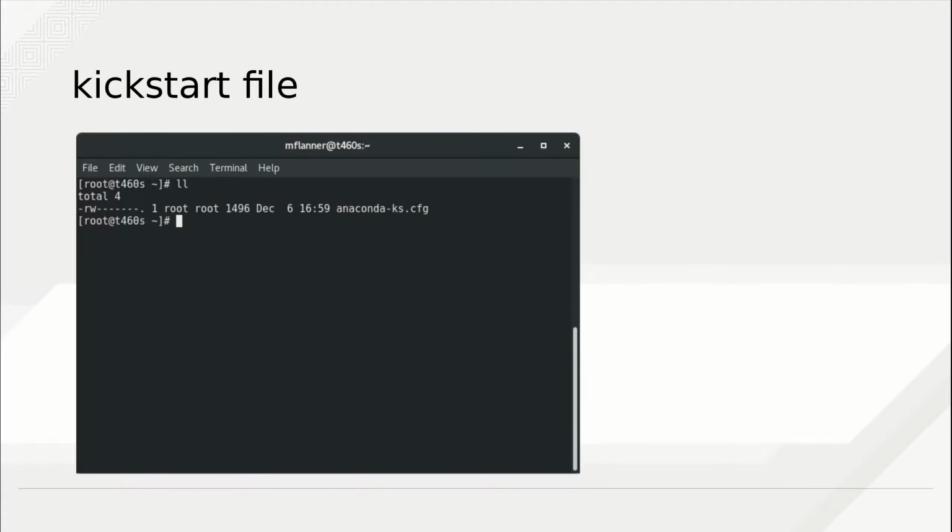Now let's take a look at one of the kickstart files. Kickstart files are called anaconda-ks.cfg and can be found in the root directory of newly installed Red Hat servers. Here's a screenshot of my /root directory. I pulled my kickstart file from a Red Hat Enterprise Linux 7.3 server that was created using the minimal install.